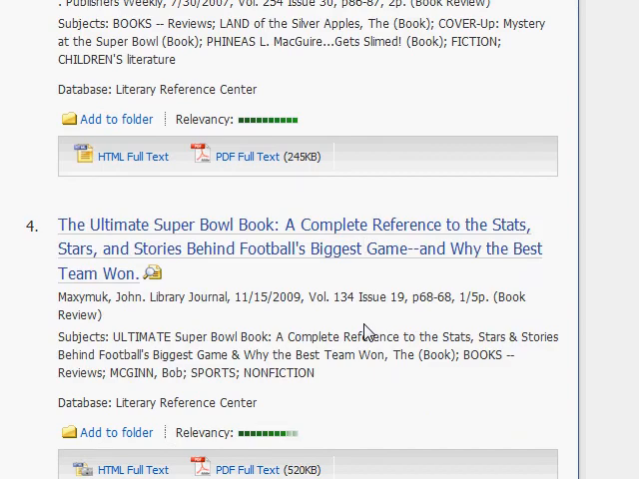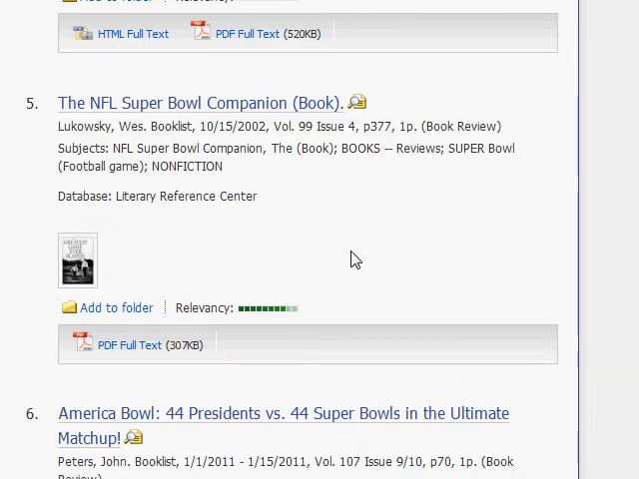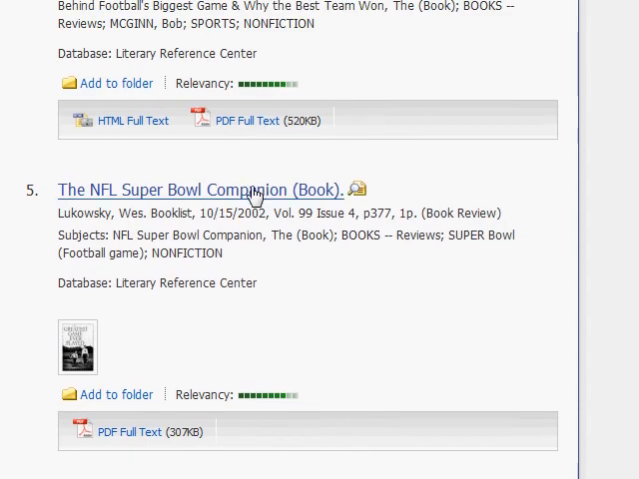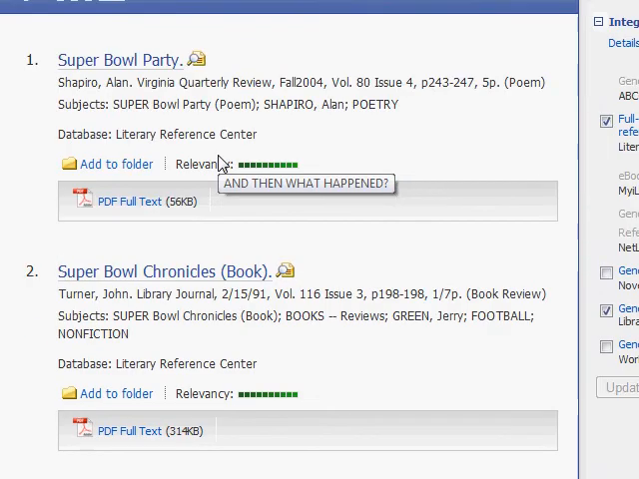Books, the ultimate complete reference to stats and stars. I mean, you can look at this stuff, which you'd ordinarily have to buy, but this is a whole book of information on the Super Bowl. So if you're doing research, and you're a student at Halifax Community College, it's a wealth of information on any topic, not just the Super Bowl, of course. I just use that as a topic, and you're welcome to use any topic you want.